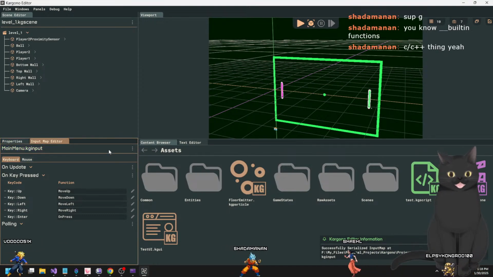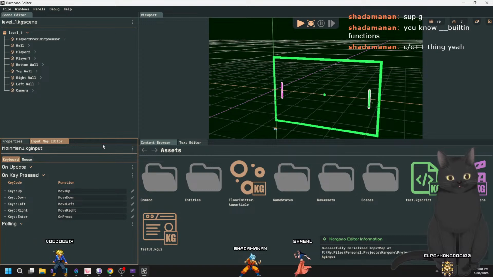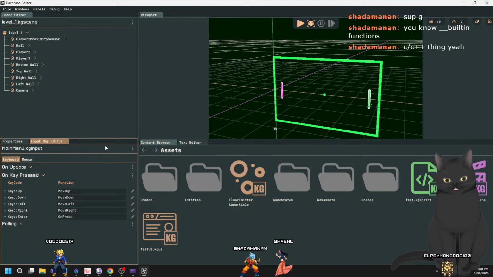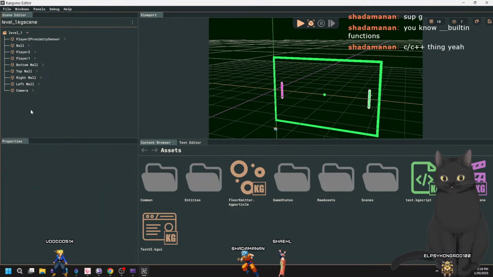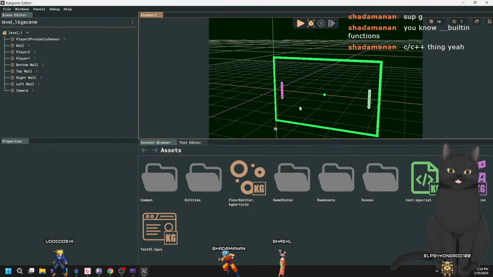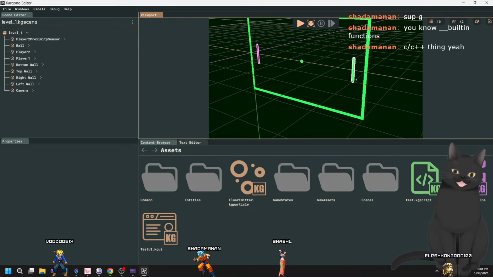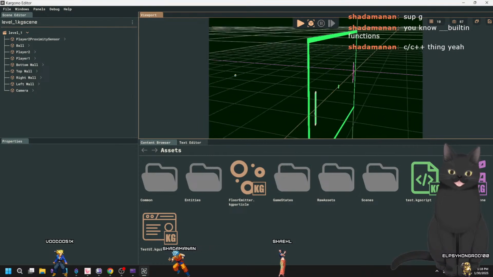Okay. Yeah, Shadowman, have you been using it? Or like, yeah, but built-in, you know, I don't know. I've never had a reason to check it out.